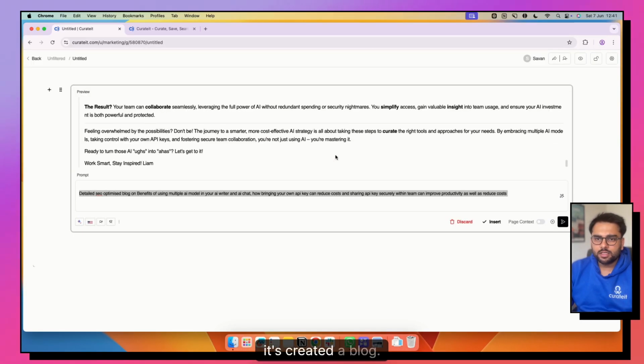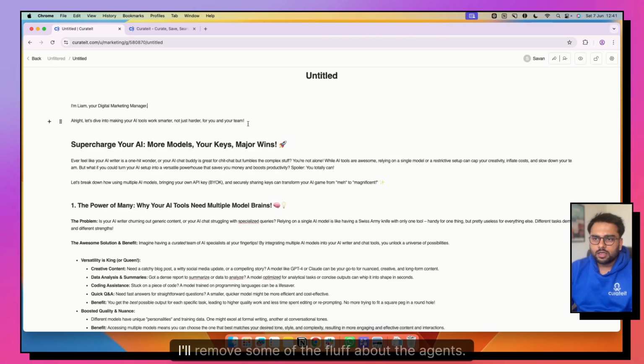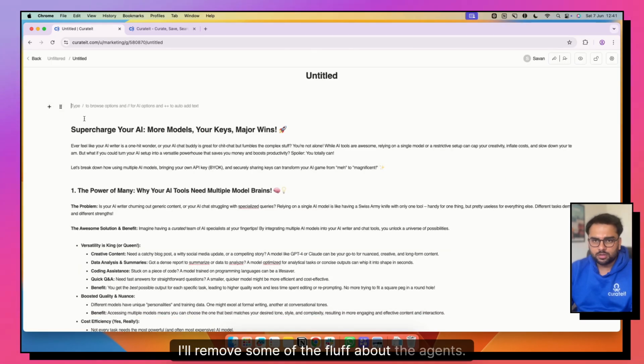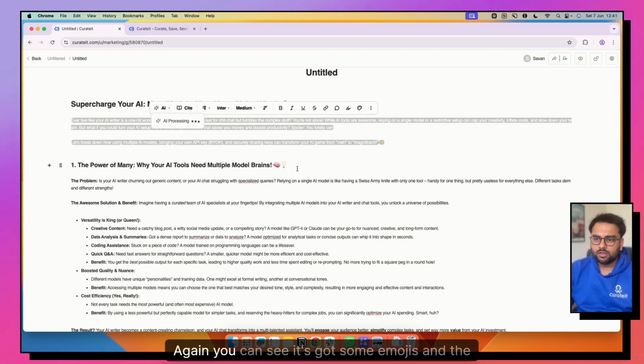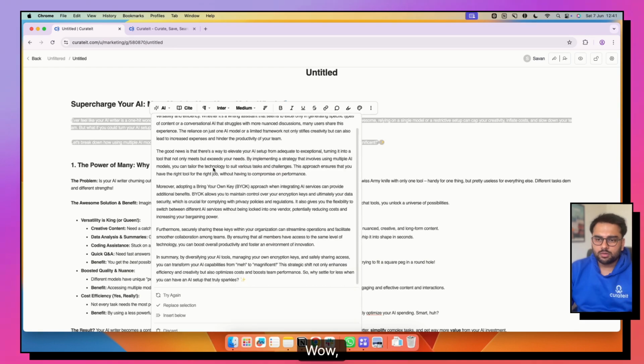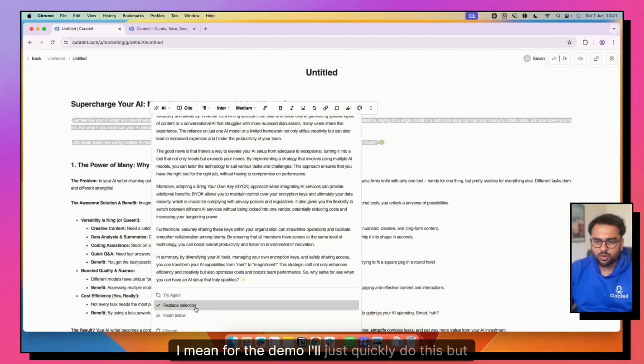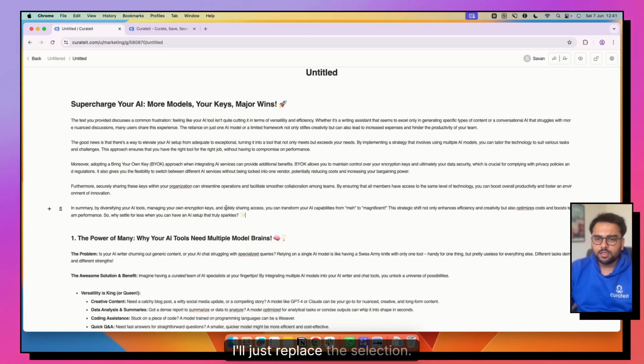So there we go, it's created a blog. I'll click insert. I'll remove some of the fluff about the agents, right? And I can easily run this further. Again, you can see it's got some emojis and the tone of voice is matching CurateIt. Wow, that's expanded. So yeah, I'll just read through it. For the demo, I'll just quickly do this, but I'll just replace the selection.